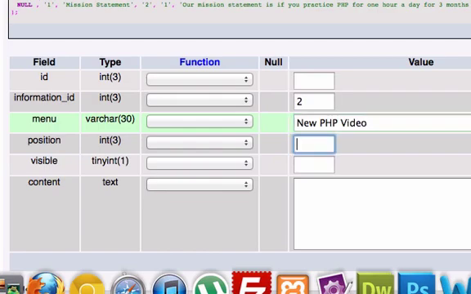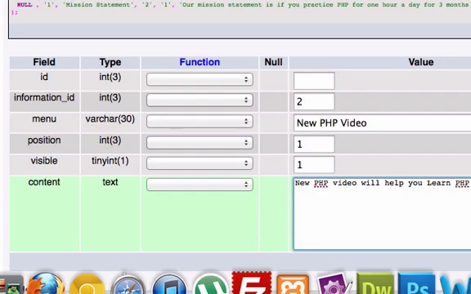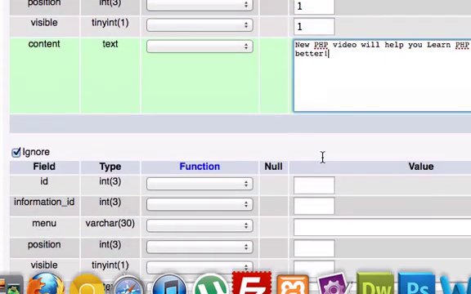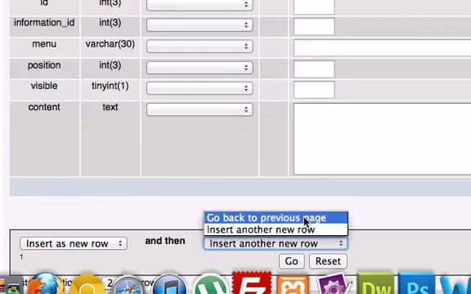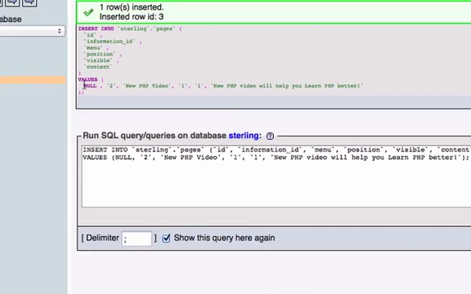Position? Well, this is 1 now because this is now a new menu. Do I want this to be visible? Yes, I do, because 1 equals yes, and I want this to show up so people can see it. So the content will be: New PHP video will help you learn PHP better! Yay. And then we'll just go back to previous page. We'll click go.